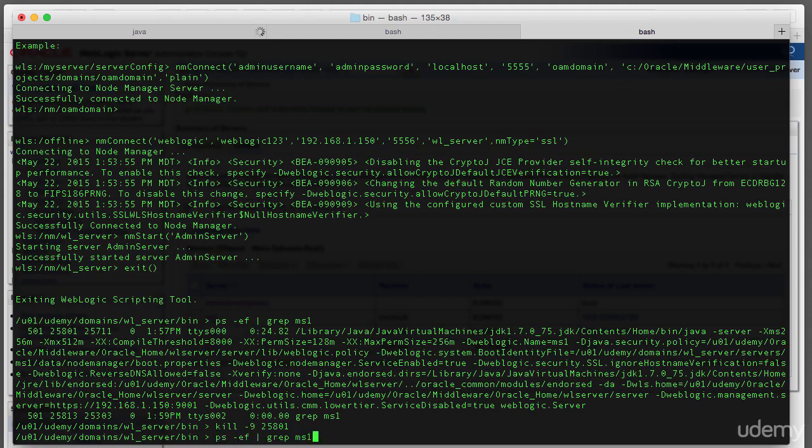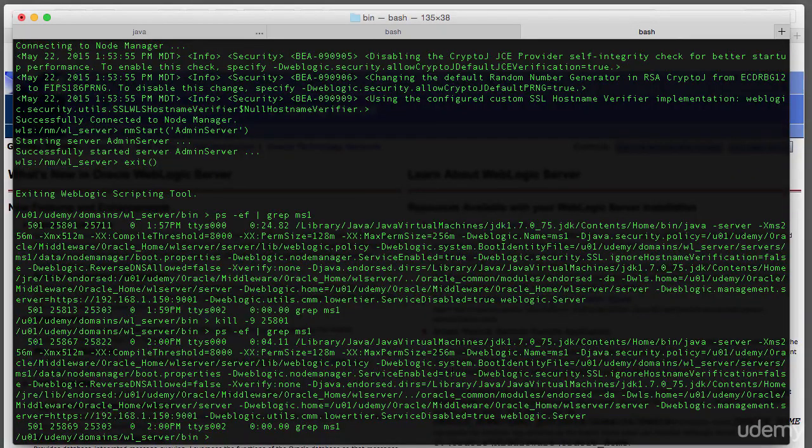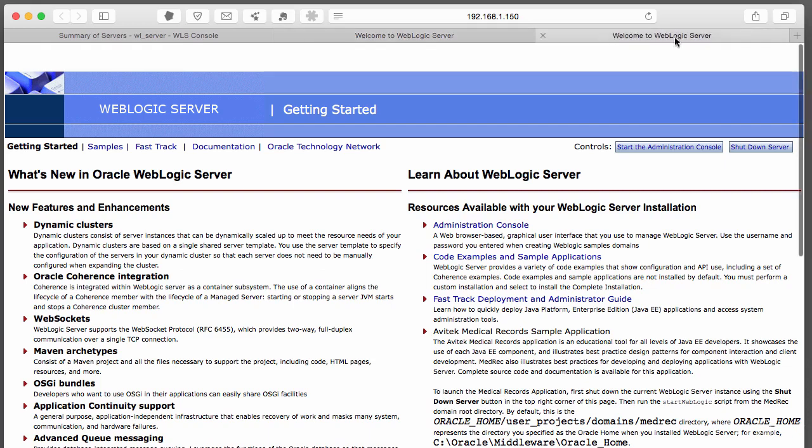Now, to confirm, so what just happened? It happened far too quickly. So I killed MS1, and then I ran my ps statement again, and notice the process ID changed. It went from 25801 to 25867. So what happened here? Node Manager caught that the server failed, and it restarted it. And that's why back in my browser window, I have another application pop up.